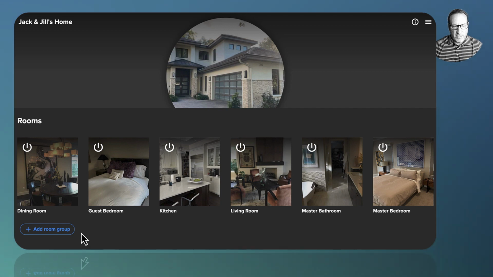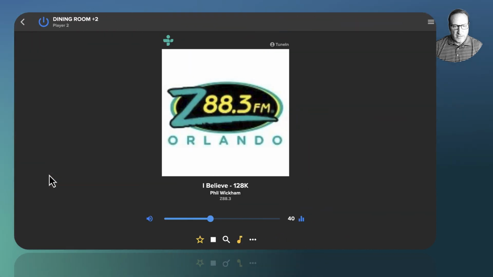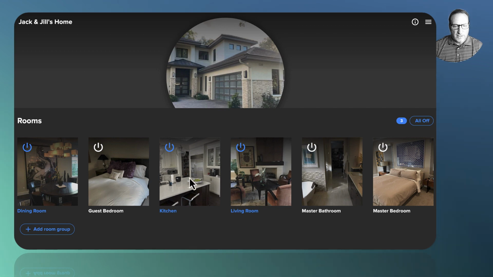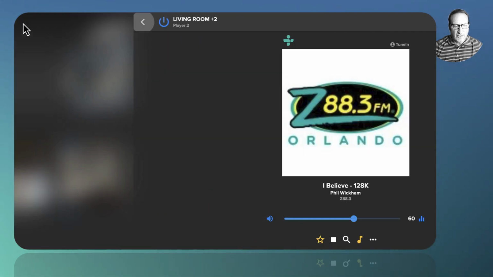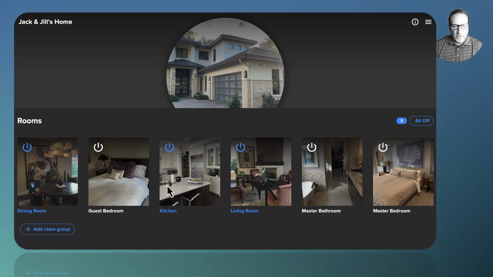But remember, the way that we want to create a room group, the first thing we want to do is we want to power on the rooms that are going to be part of the room group. So we'll go ahead and power on the dining room, the kitchen, and the living room. And then we're going to go in and set the volume for each of those rooms. So we'll go into the dining room. It's set at 40. That looks good. We're going to go into the kitchen. It's set at 50. That looks good. We'll go into the living room. That one's set at 60. So that looks good. So we've got the dining room at 40, the kitchen at 50, and the living room at 60. Okay, now let's go in to add our room group.